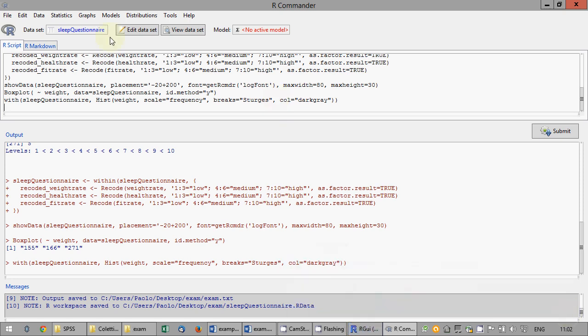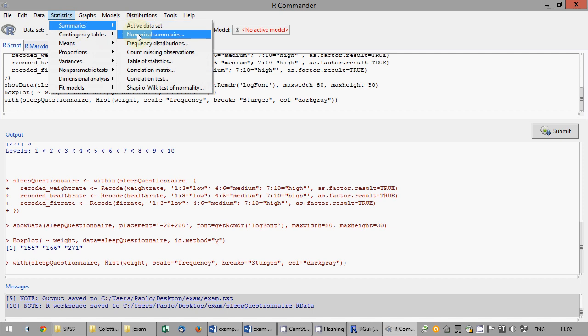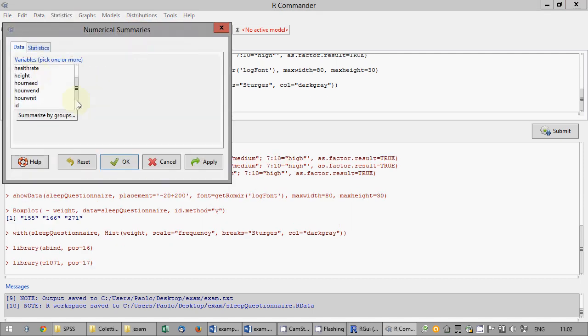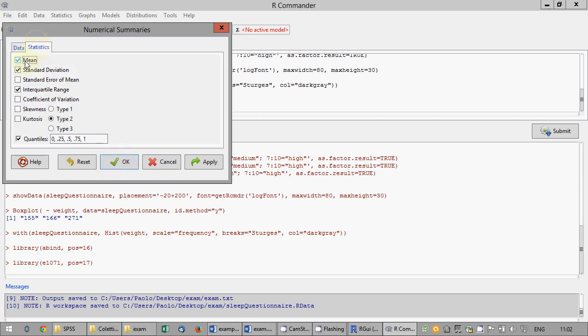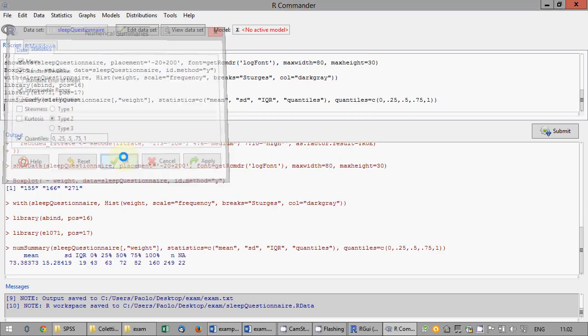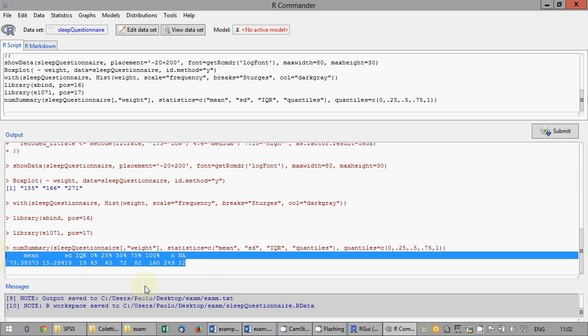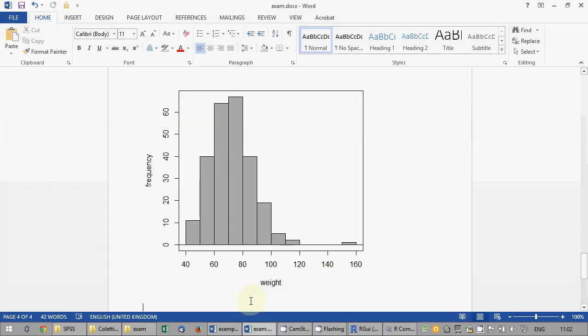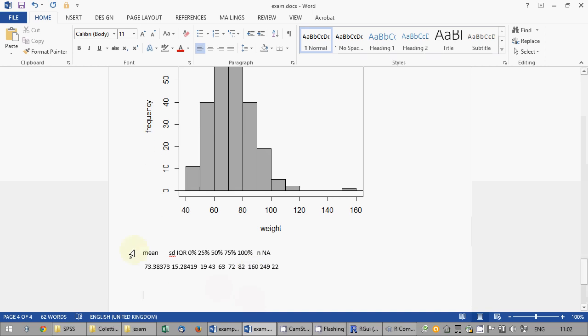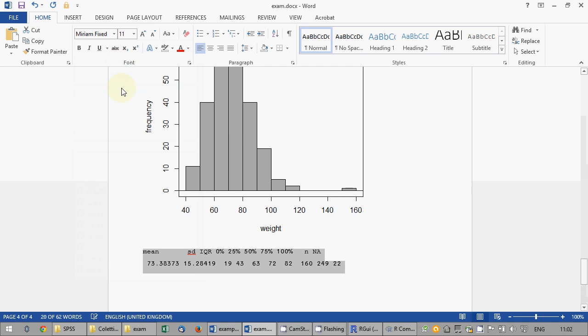Also numerically, so statistics, numerical summaries for variable weight. Let's see, mean, standard deviation, interquartile, yes. Okay. So let's copy and paste here. Okay. Let's use the standard fixed font, which is Miriam fixed. Okay, save.